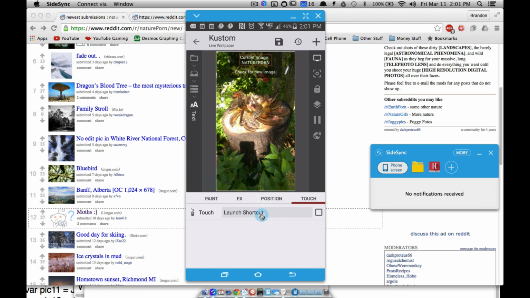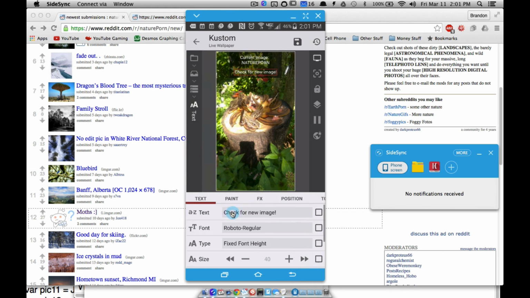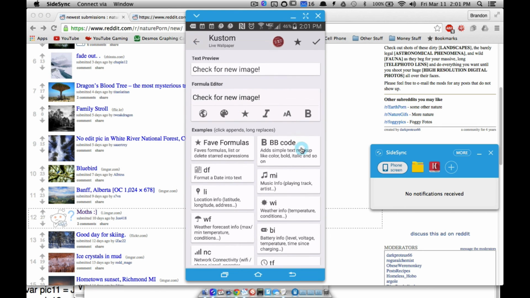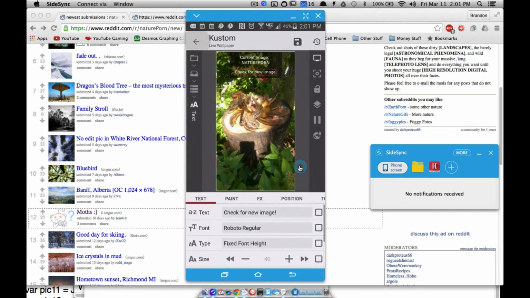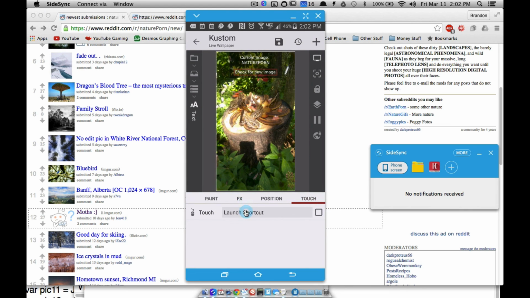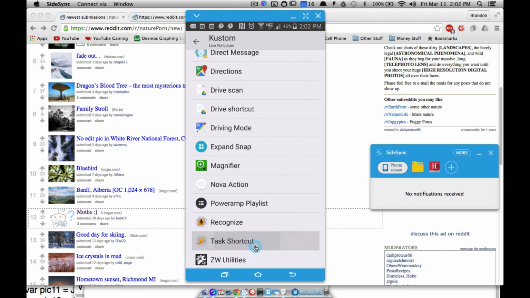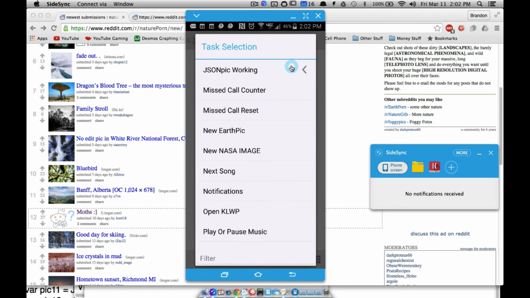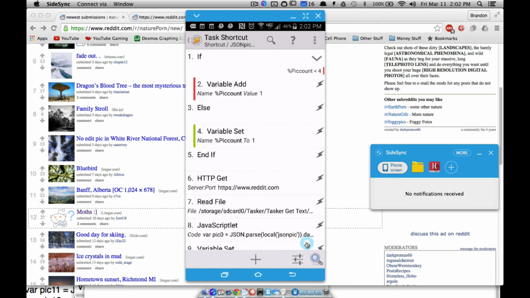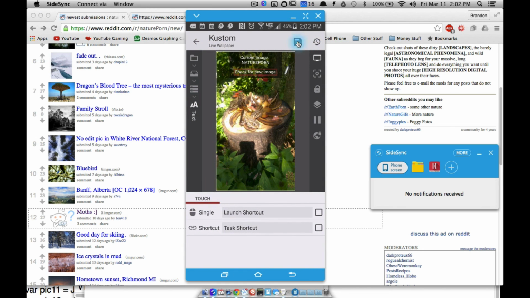And then last but not least is check for new image. No coding on check for new image. That's just some text. However, when we touch that thing, launch shortcut, task shortcut, and we want to run that crazy task that we just created. So task shortcut, and I called it JSON pick working. Just one thing to point out to you, when you pick your task, you might get a little error or something. I think you have to apply an icon down here, so you can tap the bottom right hand corner and pick your icon. But yeah, there you go.